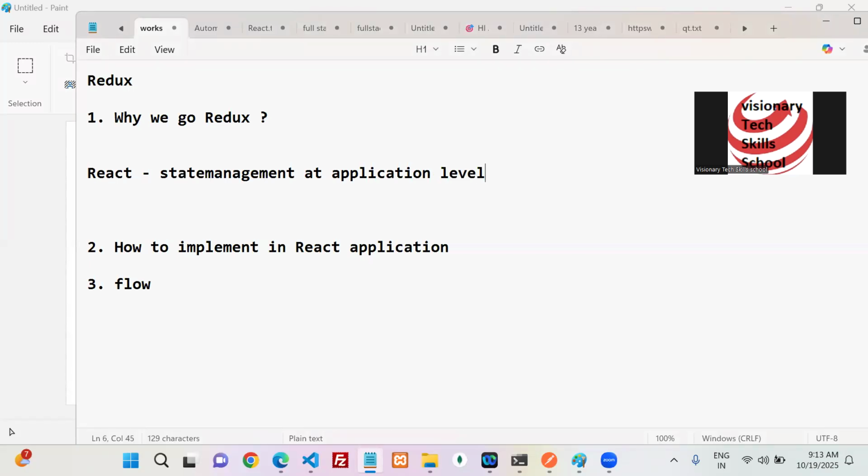Understood? In my application, 100 components are there. Any component can share data to anybody, and any component can consume the shared data. Irrespective of hierarchy, if you want to share the data across all the components, then you can go with Redux. Understood, everyone?